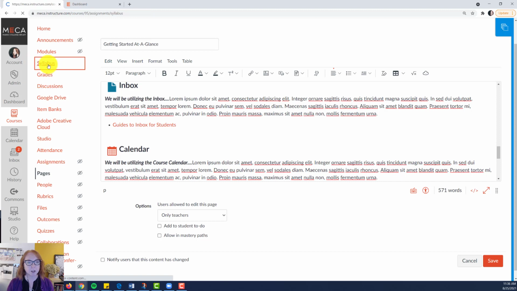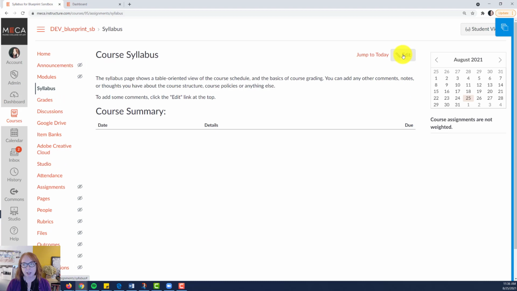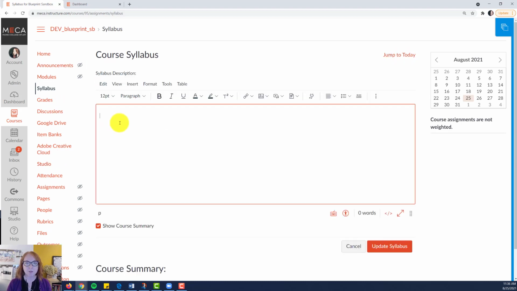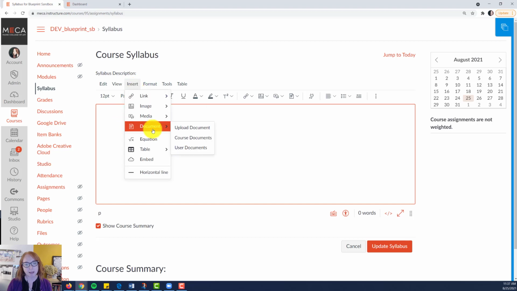Find the Syllabus button in your course menu, click that, and you will see an Edit button here. Click Edit. You can enter some helper text for your students. You can copy and paste the entire syllabus into this box, and at minimum, you can click Insert, Document, Upload Document, and upload your syllabus to this Course Syllabus site. When you're done, click Update Syllabus.